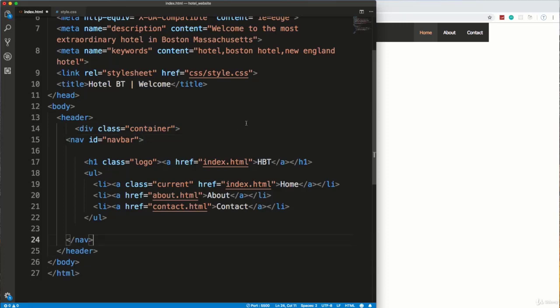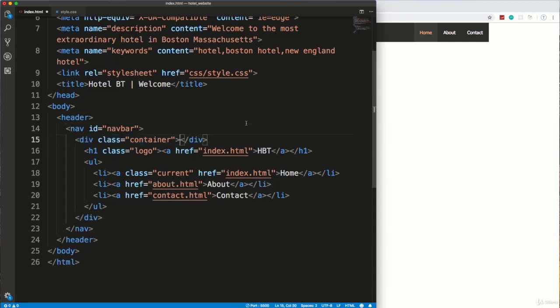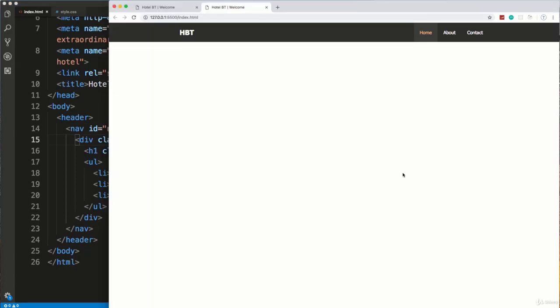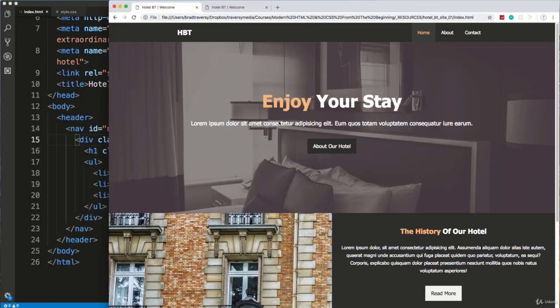All right, so let's just bring that back how it was. And there we go. Okay, so that's it. That's our nav bar. So in the next video, we're going to start on the showcase area right here.